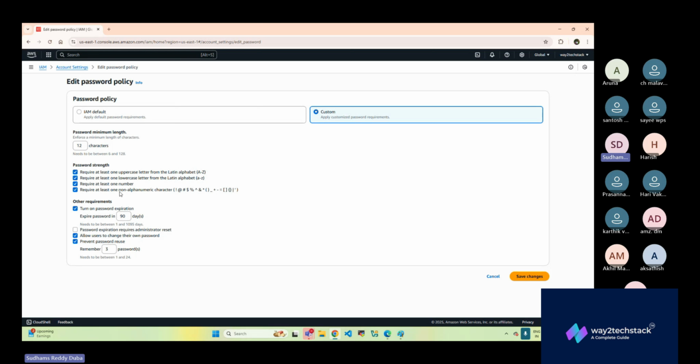And then require at least one non-alphanumeric character. Nothing but these. Whatever is written in here, you can give only these particular non-alphanumeric characters. Others are not allowed. Next one is other requirements, additional options. Apart from password minimum length, apart from password strength, other options.